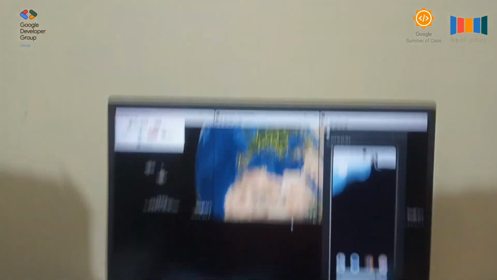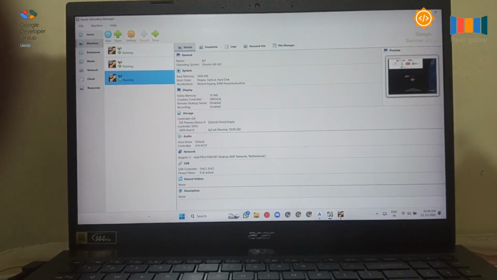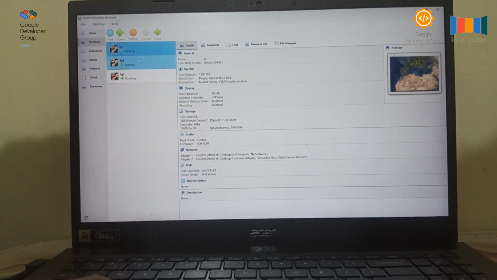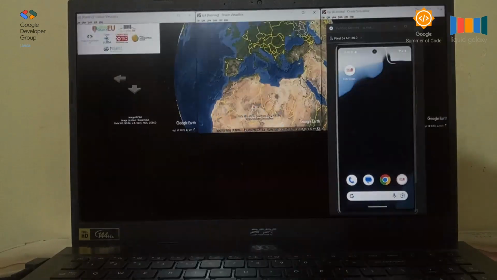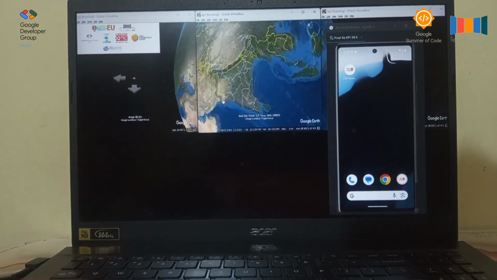In this task, I have set up 3 virtual machines: LG1, LG2 and LG3. LG1 is my master machine, LG2 and LG3 are my slave machines. As you can see here, all the 3 machines are synced properly.